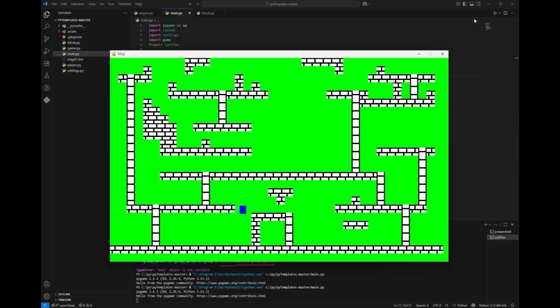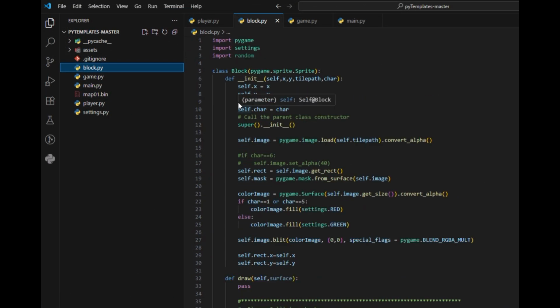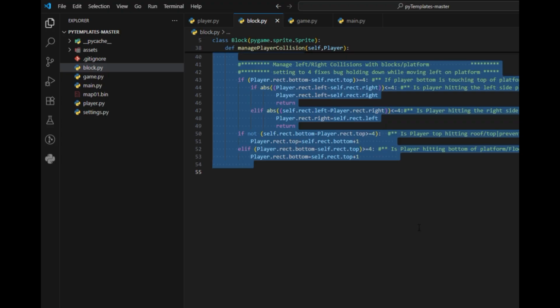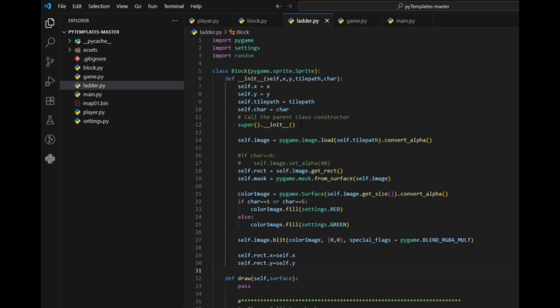So let's see. See how it pushes it up there? That's kind of not quite what we want. It stops still. Now, we have the block object right here, but we want to do a similar class for the ladder, so we'll just copy it and create a ladder class out of it. We'll do a new file, ladder.py. And we'll paste that in, and it's pretty much the same.